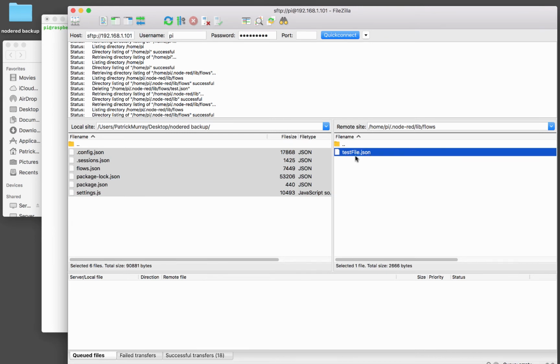So testfile.json. And if you had a look at that, then you would see that it is just the same JSON object stored in a file on the Raspberry Pi. And then you could use FileZilla to pull that over to your computer and then do whatever you like with it. So that's another way to back up a flow in Node-RED.